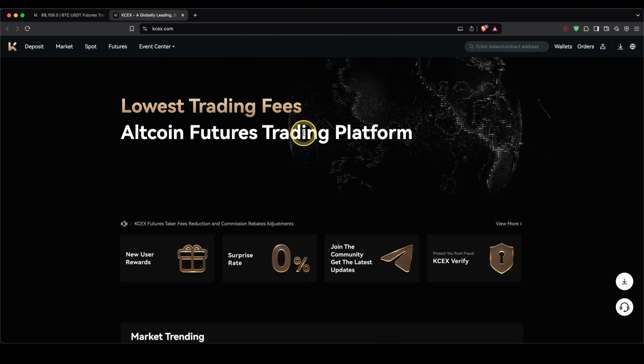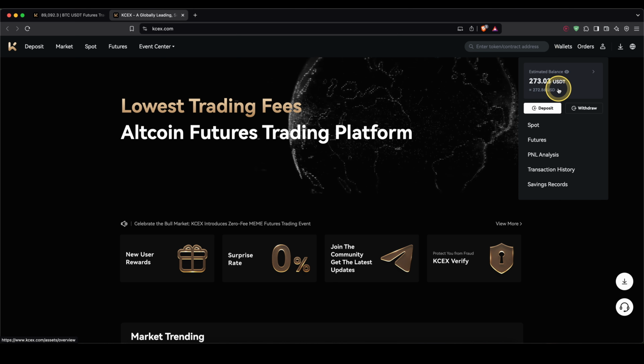Once you have created an account and you log in for the first time, you will get to this page right here, and the first thing I want to show you is how you can deposit money. So simply go up here to wallets and then click on deposit.